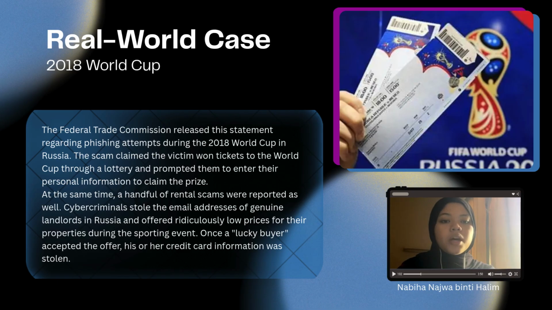At the same time, a handful of rental scams were reported as well. Cybercriminals stole the email addresses of genuine landlords in Russia and offered ridiculously low prices for their properties during the sporting event. Once a lucky buyer accepted the offer, his or her credit card information was stolen.